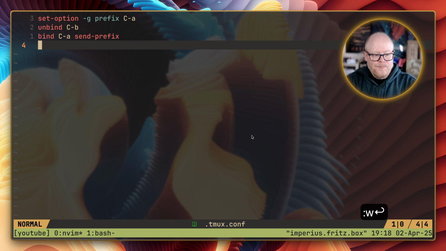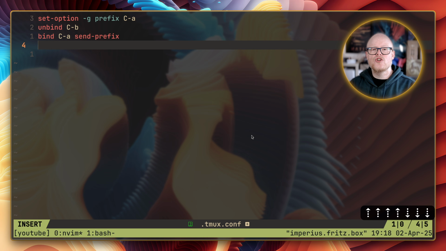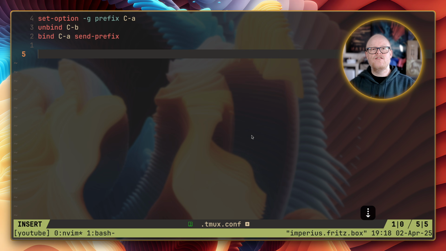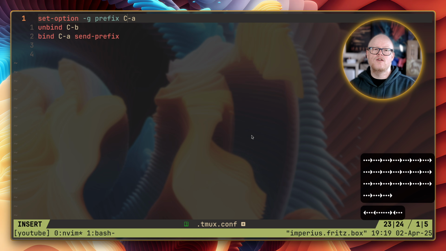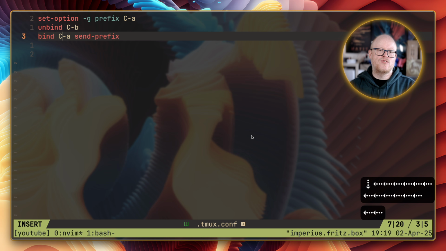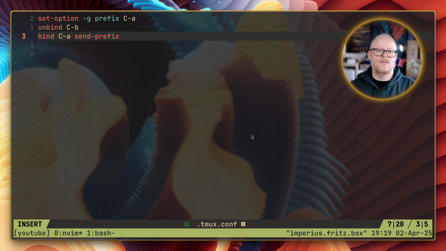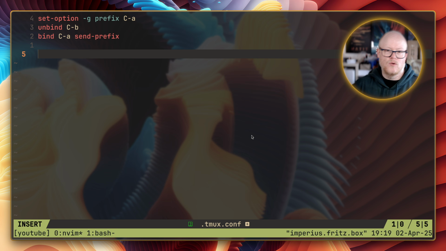So we have now changed our prefix key, and this is usually the way if you want to redefine your prefix key. You're changing that to the key combination that you want. You are then unbinding the original default key here, and then you are binding the send prefix to the prefix key combination that you set there. So those 3 lines are usually used to update and change your prefix key, and you can change it essentially to any key combination that you want.